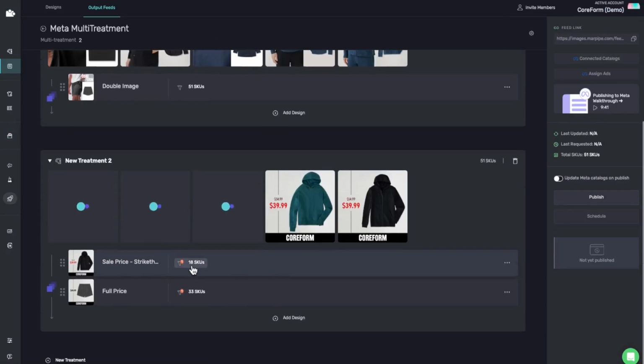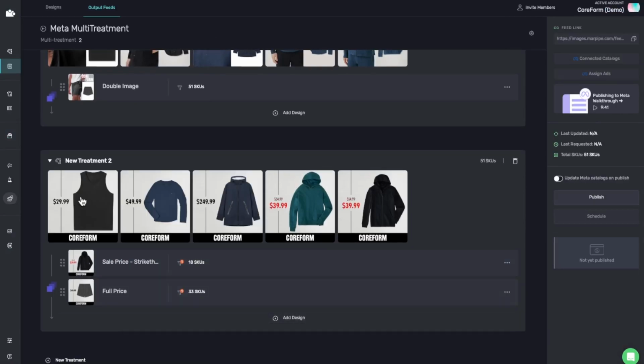And let's see how this looks. Cool, so we have our full price items. We also have our sale price items going on. This will work across every single product that we're advertising because we're making sure that we have the templates set across every single product that we want to run. And that's pretty much it. It's ready to publish and get sent over to Meta.